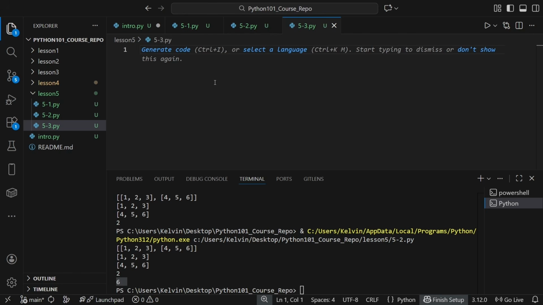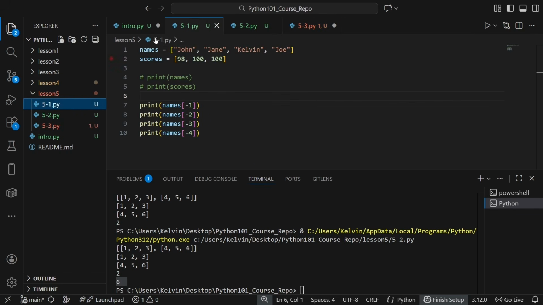To update a list item, it's as simple as just assigning it to an index. Say we had the names list from before. Let's get it from here.